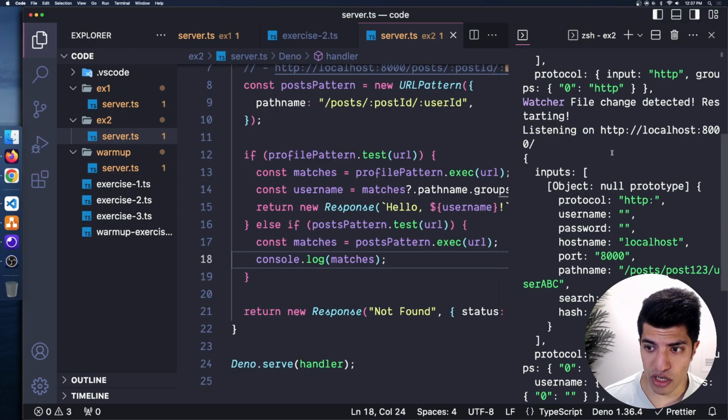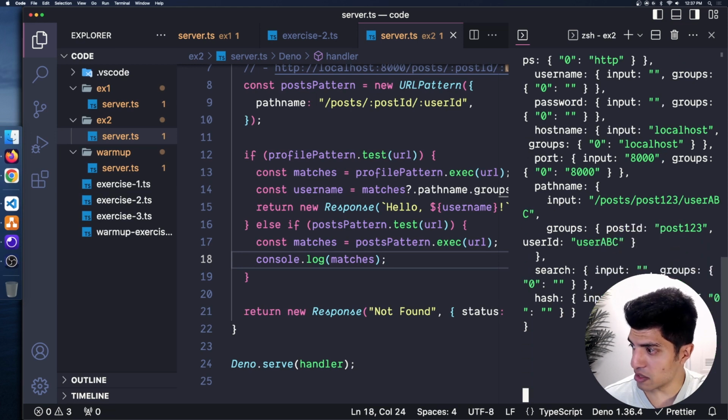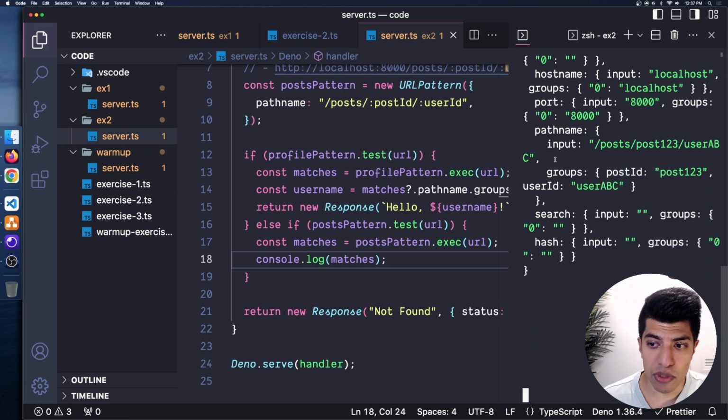But if I come back here and I come back to this object, let me make this come up here a little bit. What you'll see is that the pathname match has this input and this groups, and these are the two matched groups, post ID and user ID, right? Exactly as you would expect on the pathname.